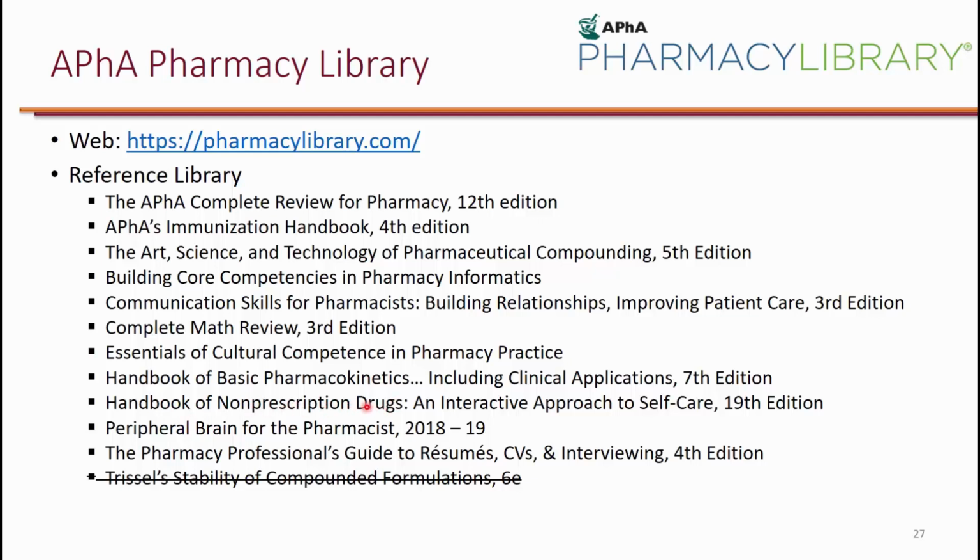In case you are talking to a patient in the community setting, or in any setting that involves over-the-counter medications. There's also Peripheral Brain. This is a really nice tool. When you go on rotations, it has commonly used information that you need in your pocket. So that's why it's called Peripheral Brain.